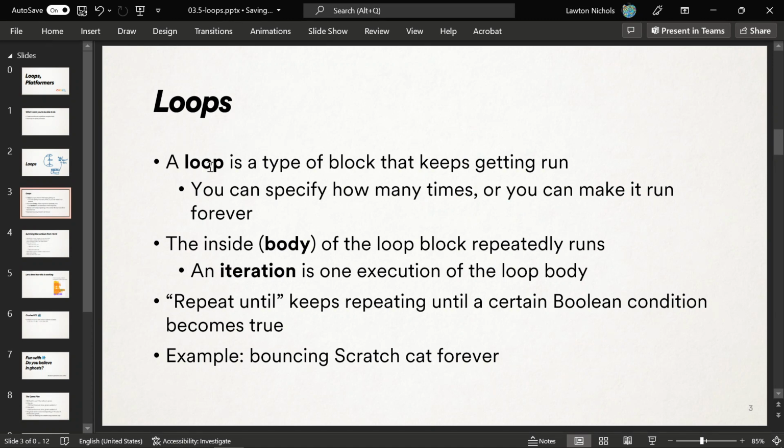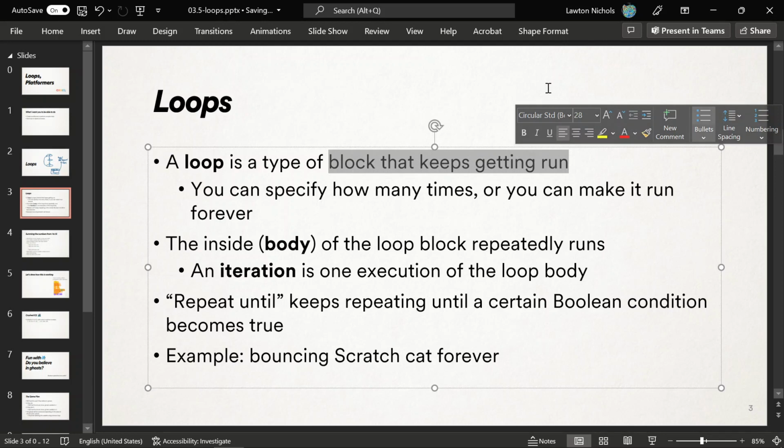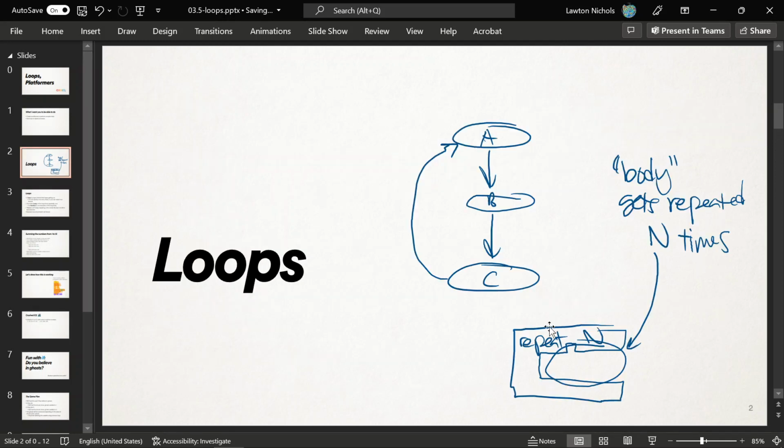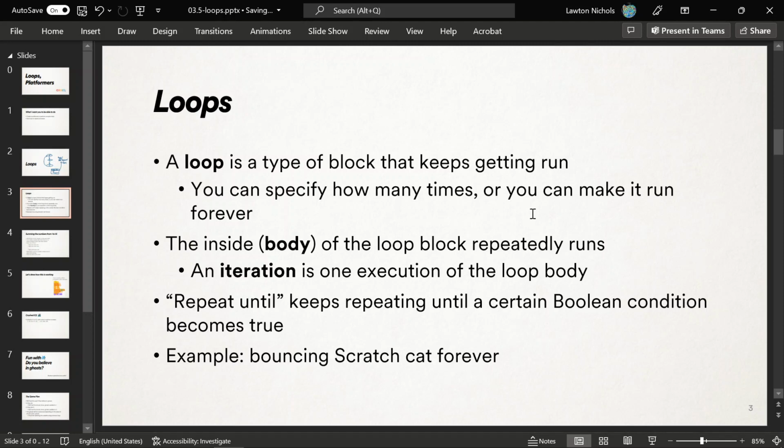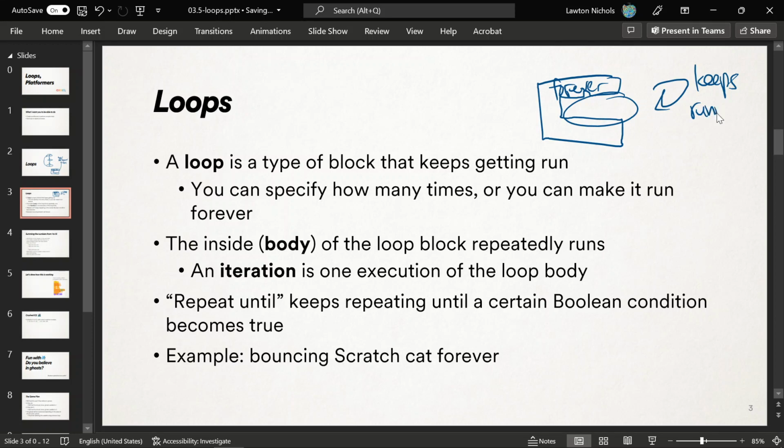A loop is a block that keeps getting run. That's the key. You can specify how many times if you use one of those repeat blocks. Alternatively, there is a forever block. You can make it run forever, so your program never ends with a forever block. It looks just like a repeat block. You can put stuff inside. It has a little mouth like that. So that's the forever block. It never stops, and its body just keeps on being run, forever and ever until the end of time, until you press the stop button on Scratch. All that code keeps running forever.